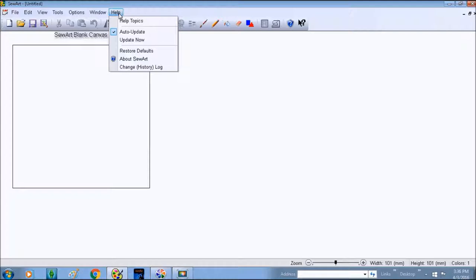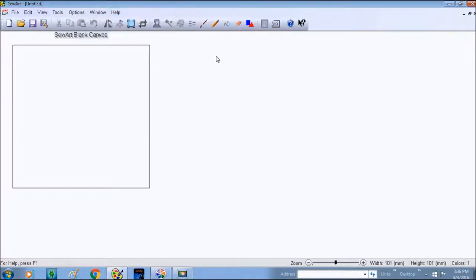The help button. There's a lot of cool stuff in the help topics. I have never used the update now. It usually gives me a notification whenever I open it. You can restore your default. It gives you more information. And I've never really looked at any of this stuff other than the help topics. So let's go ahead and get started on something.